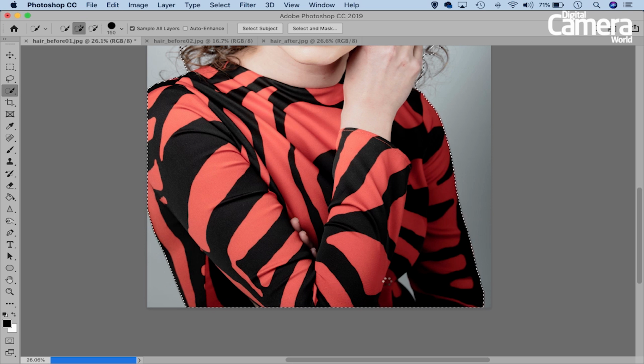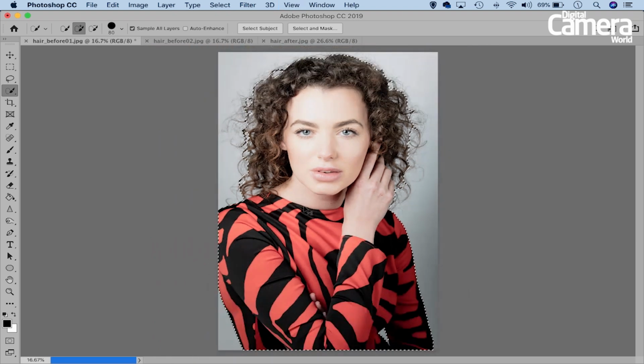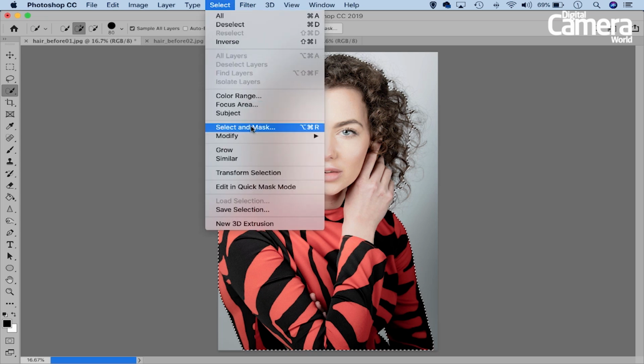You can see how the tool snaps onto the edges as I paint. So I can use the left and right square bracket keys on my keyboard to resize my tool tip there, and then hold Alt and just paint to subtract those areas. So now my selection is a little bit better, but it's still rather hard-edged and jagged. But we can address that next by using the Select and Mask command.